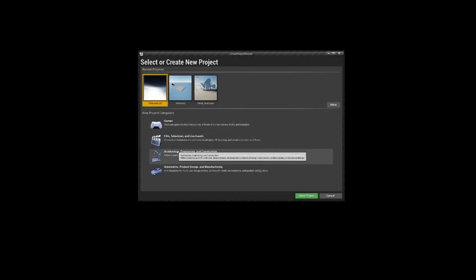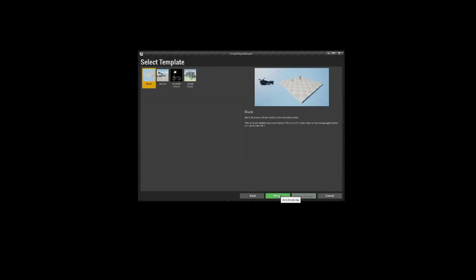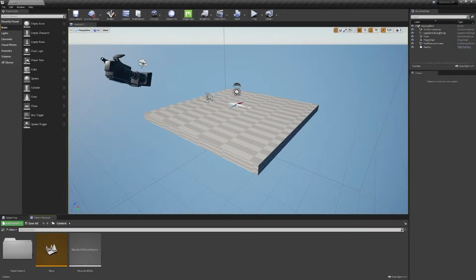When it's launched, I'll go to the Architecture category, hit Next. I'll continue on with Blank, hit Next once again. And then I'm going to start with the starter content, as it could be helpful in the future. And I'm going to enable ray tracing. I'll then go down and name my project and select Create Project. Now the architectural template is not necessary for the plugin, but it is simply a nice starting point.